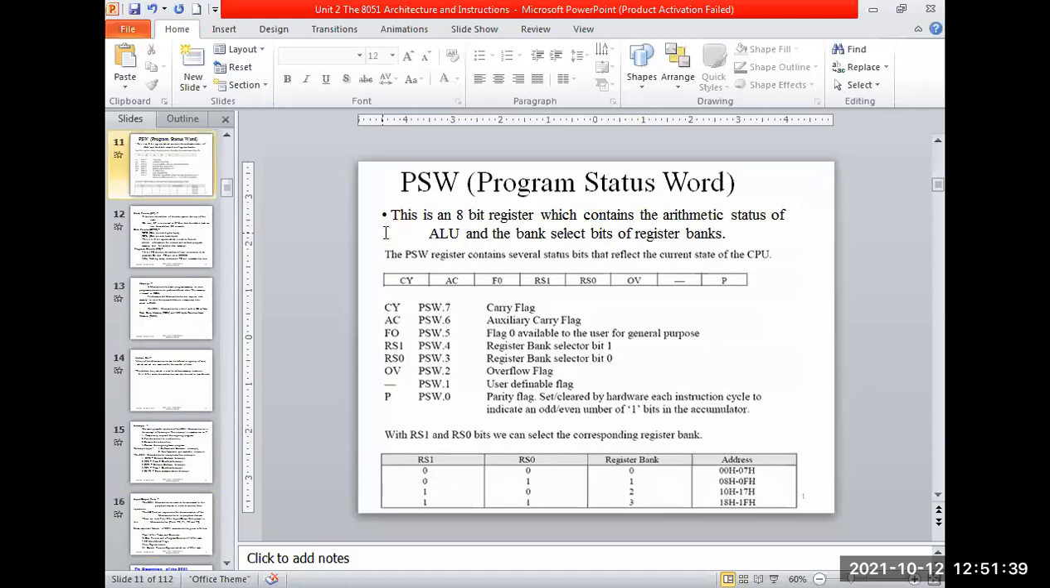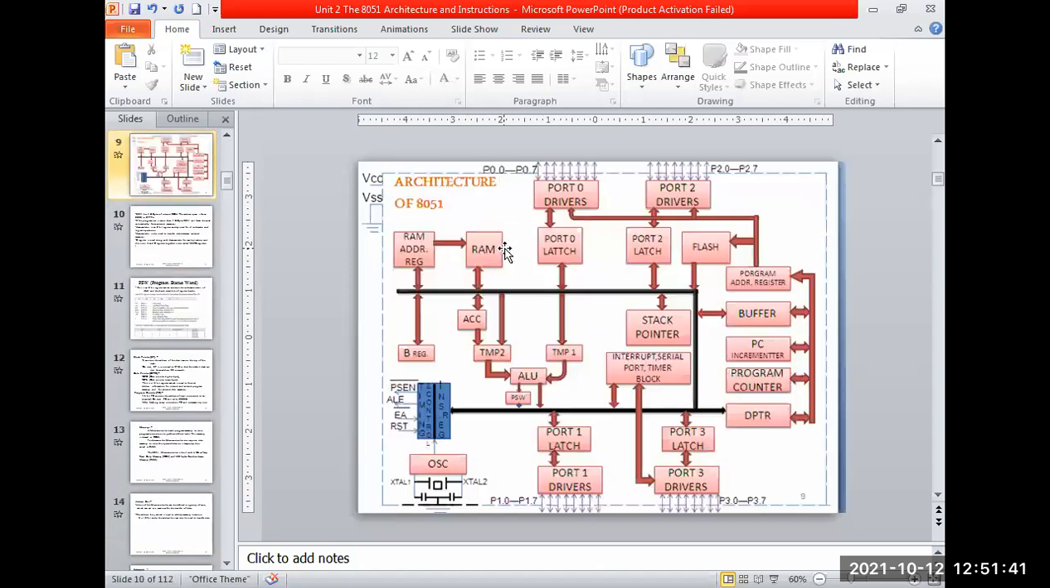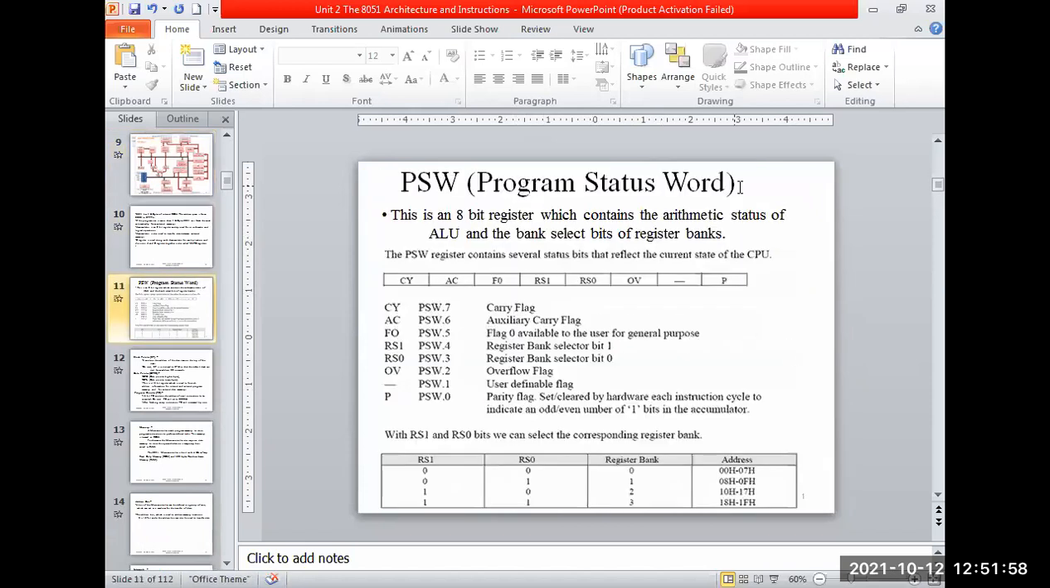Okay, the next point will be the internal diagram. If you observe the PSW, it shows the exact present location of the ALU status. So what is the meaning of that? Program status word. That is the meaning of PSW.